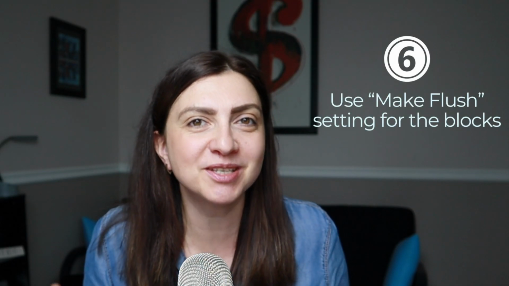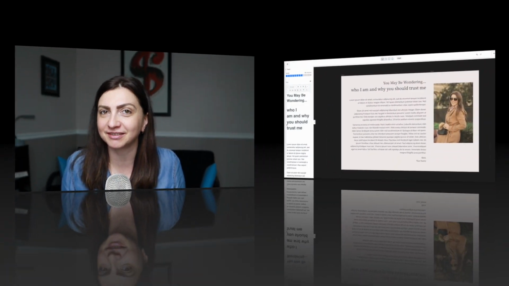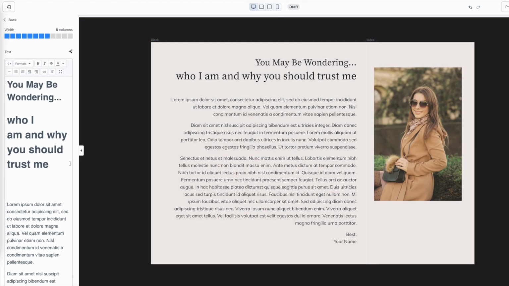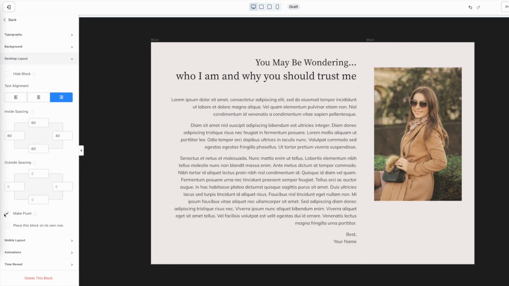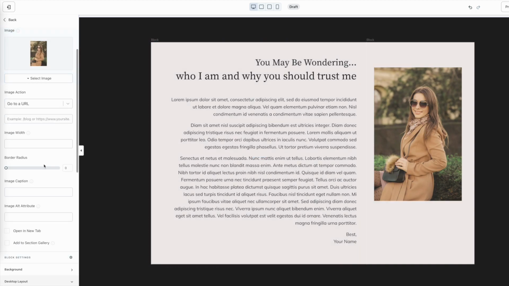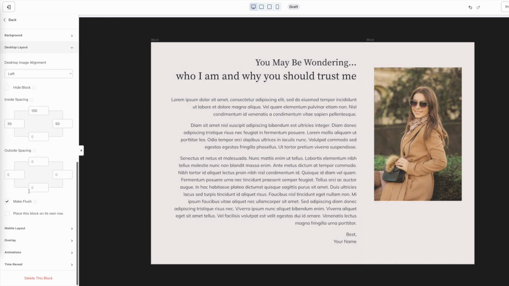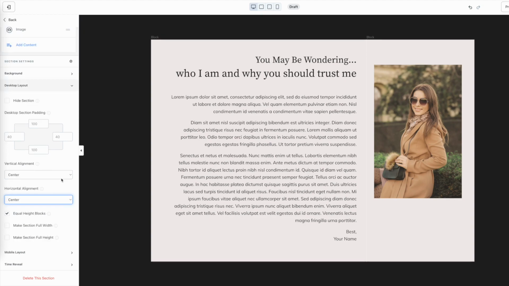Number 6, use Make Flush setting for the blocks. If you want to have a text and an image next to each other and look like they are in the same block, then what you need to do is to click on the block settings and then navigate to desktop layout and check Make Flush box. Same thing you would need to do for the image block in the same section. Make sure it's Make Flush, and then in the settings of that section in the desktop layout, make sure that your horizontal alignment is center.